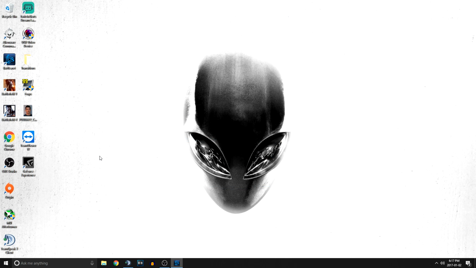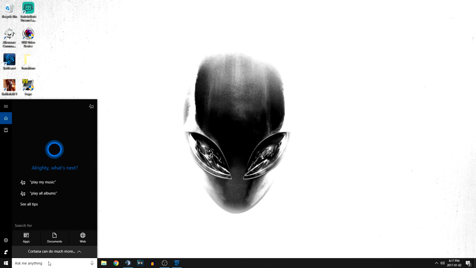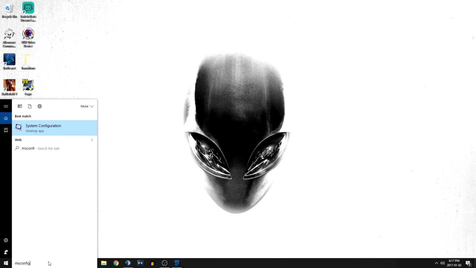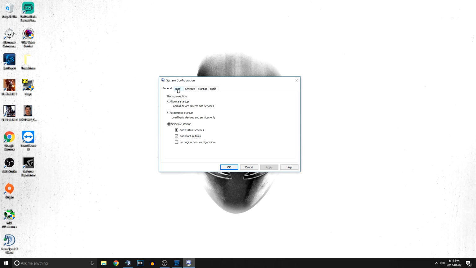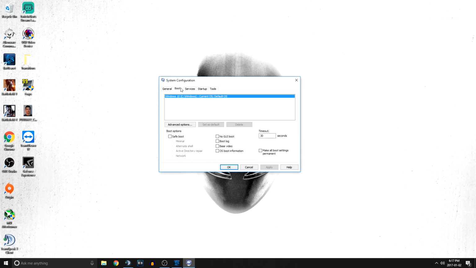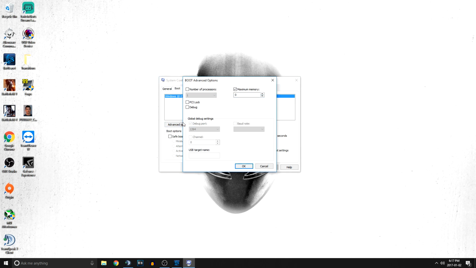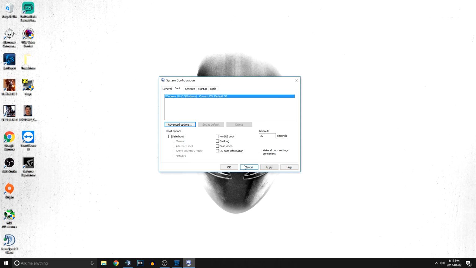Something else that you might want to do is go into your search bar and type msconfig, and it's going to open up your system configuration. Then when you're on the boot tab right here, go into advanced options and uncheck this and check maximum memory. Somebody on my past video posted this and told me to try it, so I actually tried it. And so far I've seen some improvement, so you guys might want to try that.